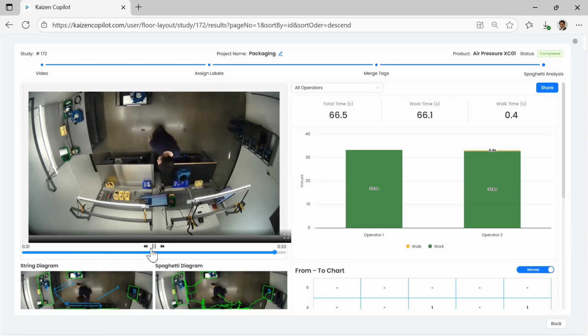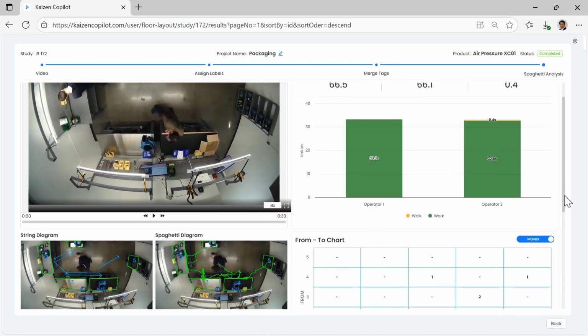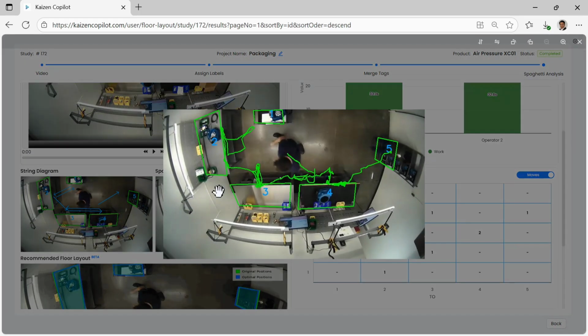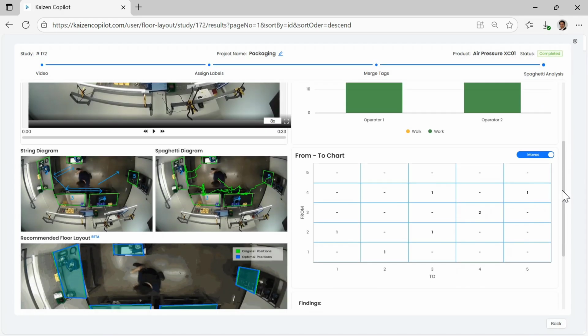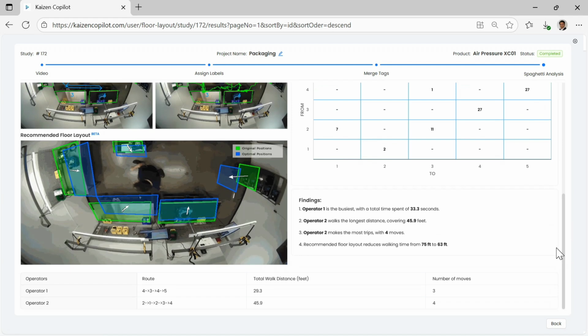On the results page, we can look at the spaghetti diagram of the overall motion that took place within the cycle, string diagram, as well as the recommended floor layout that would minimize the walking time within a cycle for the operators. We can also look at the from-to chart, which gives us either the number of moves or the distance traveled when going from one station to another, as well as number of findings.